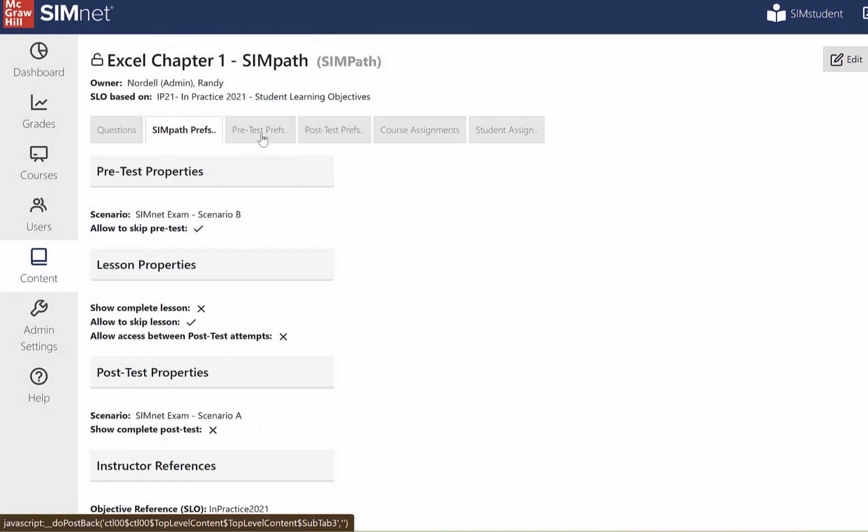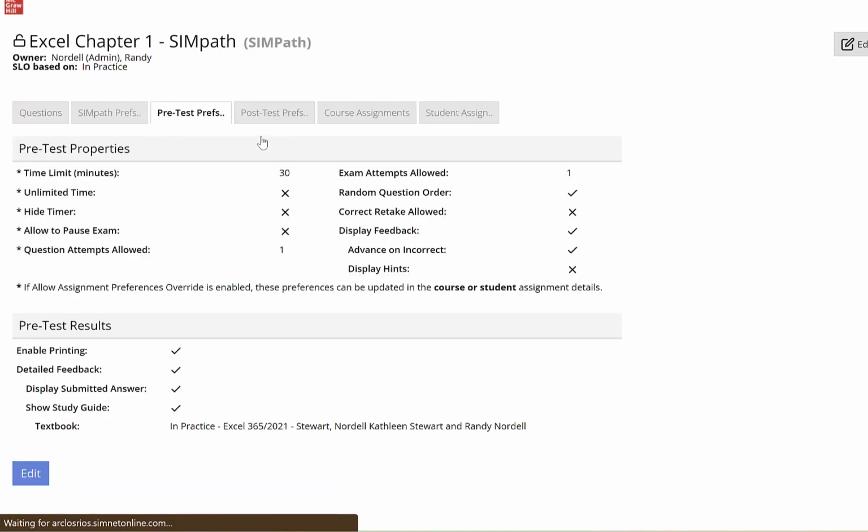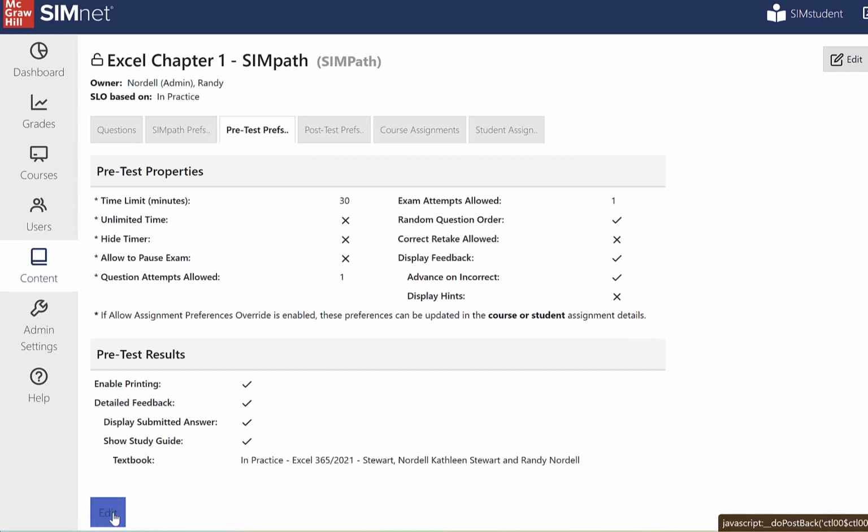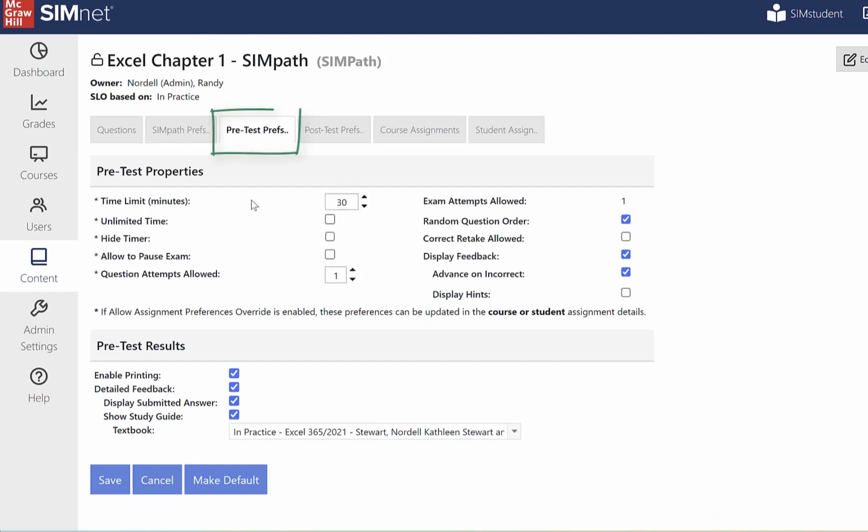So we have a couple pre-test preferences, and then we're going to have post-test preferences. So again, click edit. You could go through here. Time, I had 41 questions, so maybe I'll make this 45 minutes, something like that. Number of question attempts allowed. For a pretest, only one. You can't change the number of attempts allowed on a pretest for the exam. Even the question attempts, I would probably keep it at 1 because we're trying to assess what the student knows.